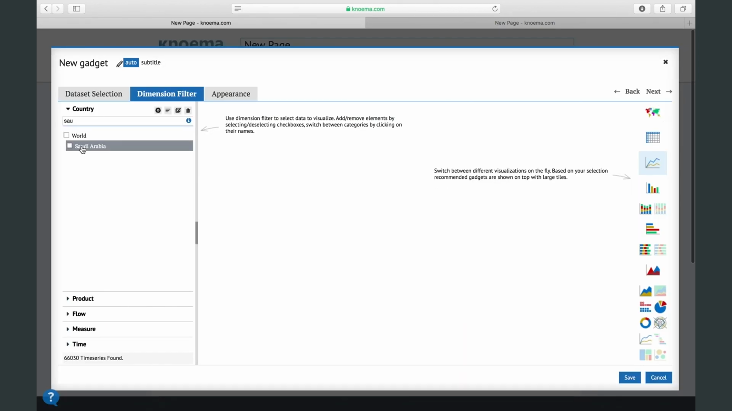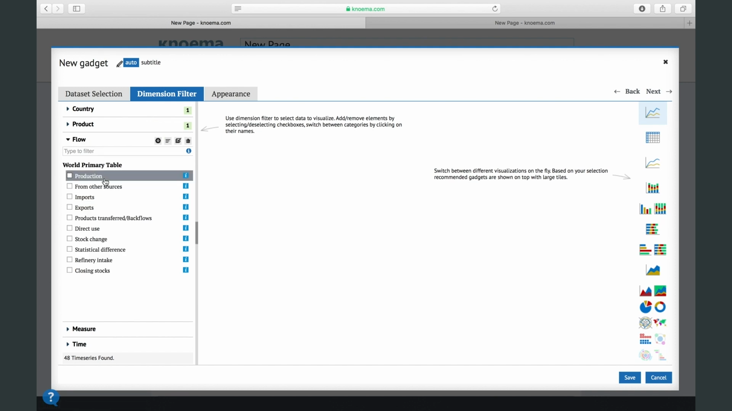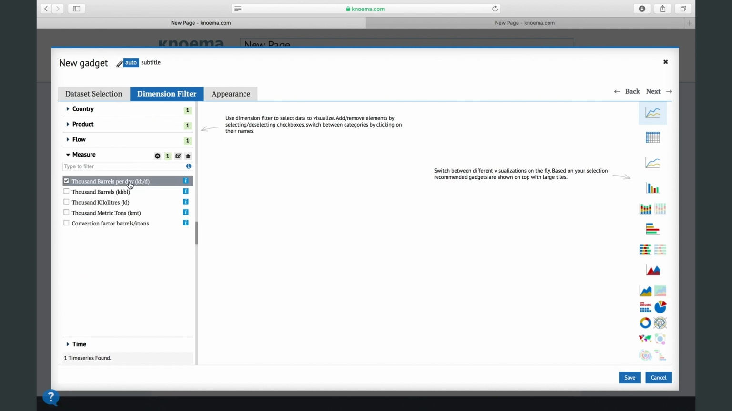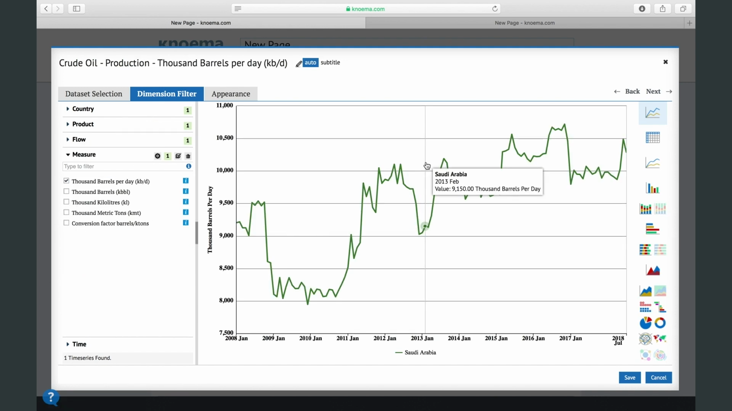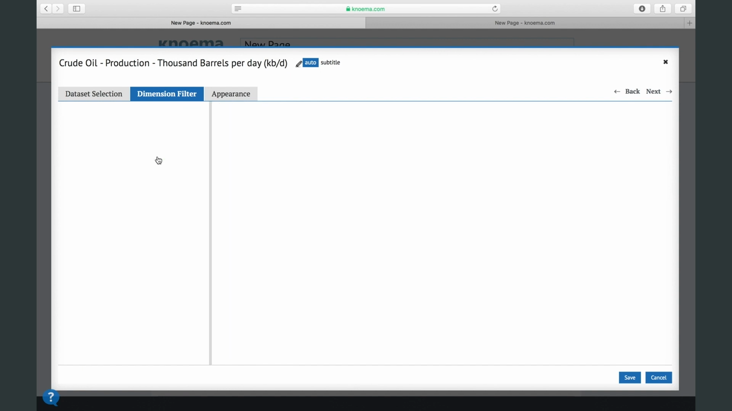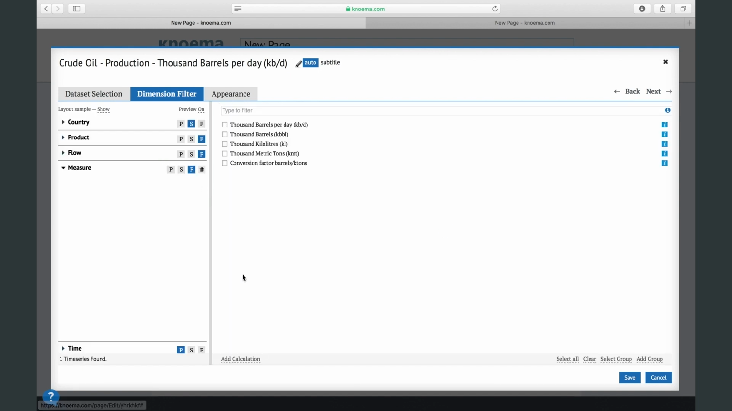Let's assume you've built a chart of Saudi Arabia's monthly oil production measured in thousands of barrels per day. Now you'd like to see the data in millions. Simply go to Dimension Filter, switch to Customize mode by clicking the gear icon, open any dimension which you want to apply a calculation to, and click Add Calculation.